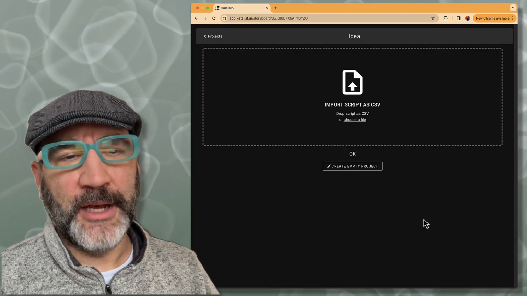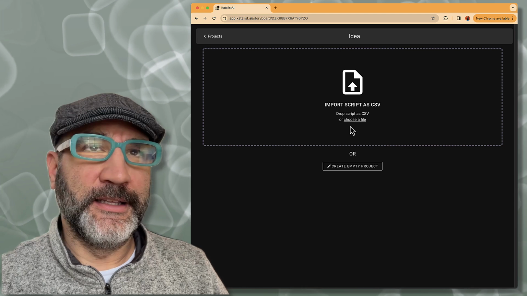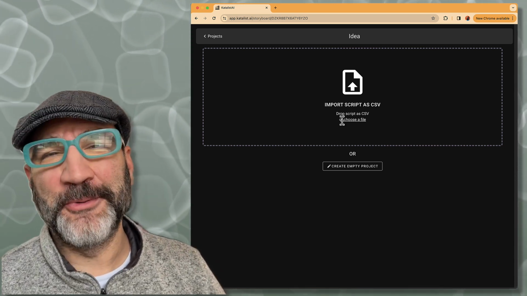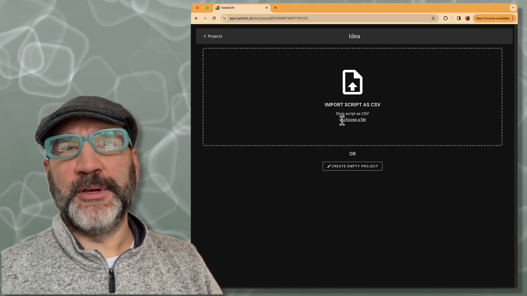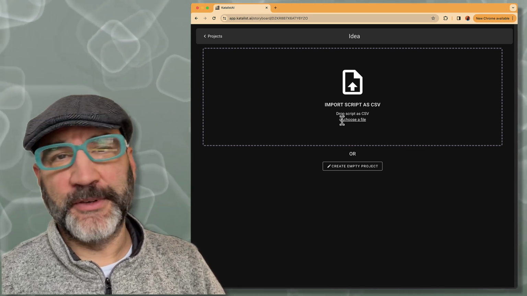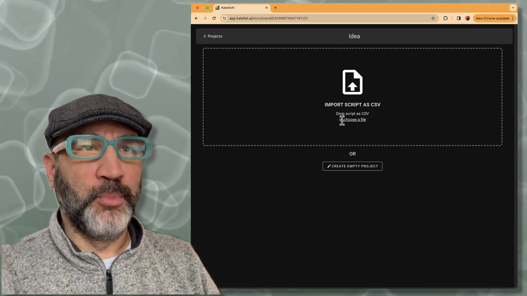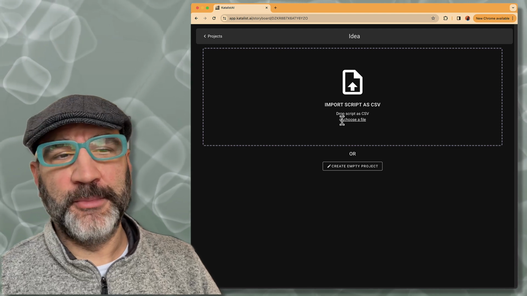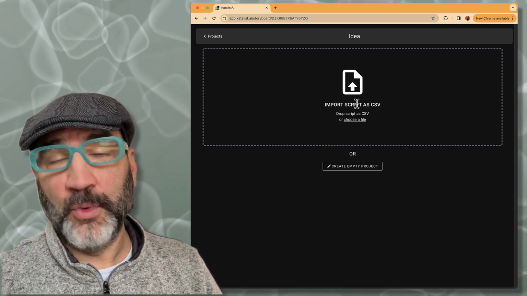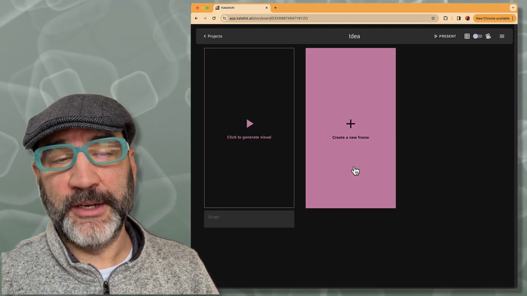Now, when you're at this spot, you've got a couple different options. One is to import a script as a CSV. This can be kind of challenging for me because I tend to use a lot of commas in my writing. But if you were to set up a script in Numbers or Microsoft Excel, then you basically have each individual line that's breaking up the flow of what you're trying to communicate. And so you could choose this as an option. And that's one. I haven't actually explored working with this because that's not how I work. Or you can just simply start with create an empty project.